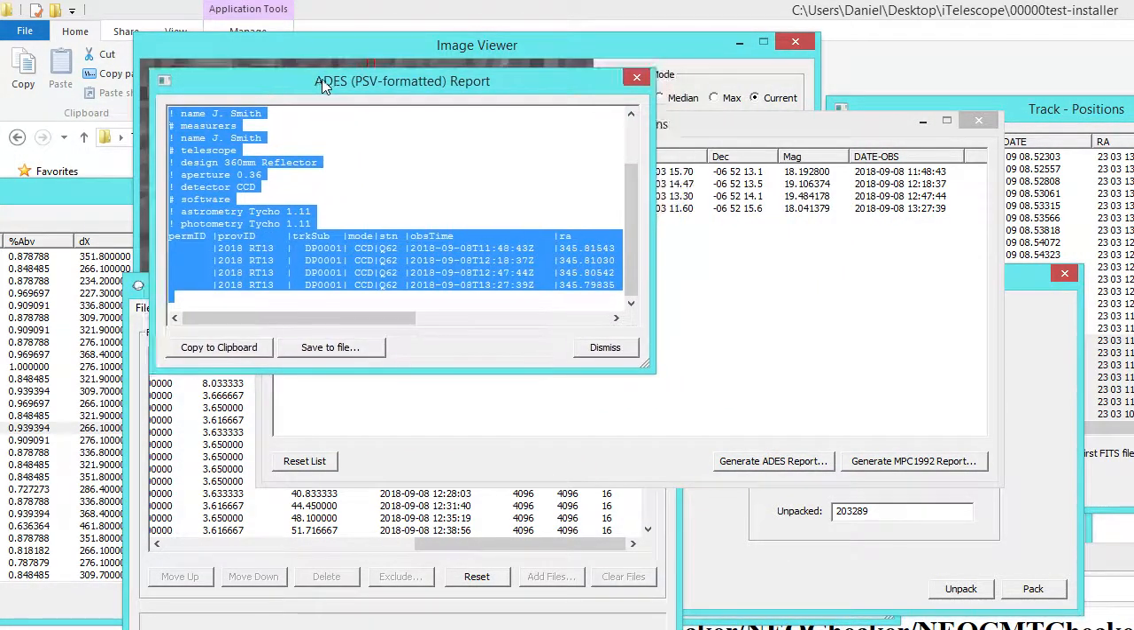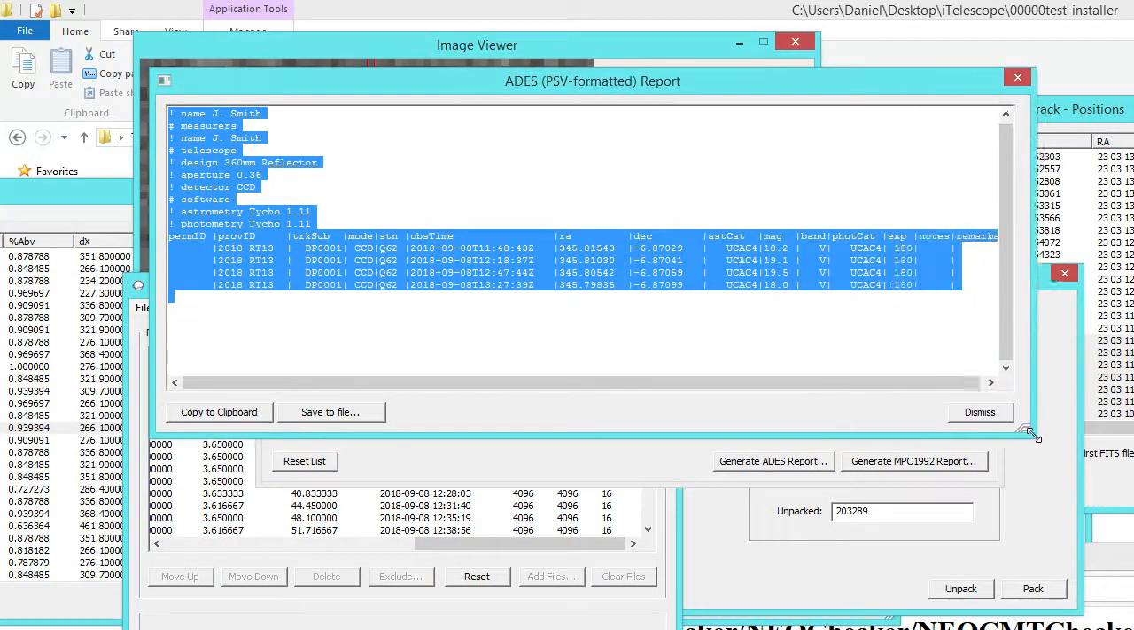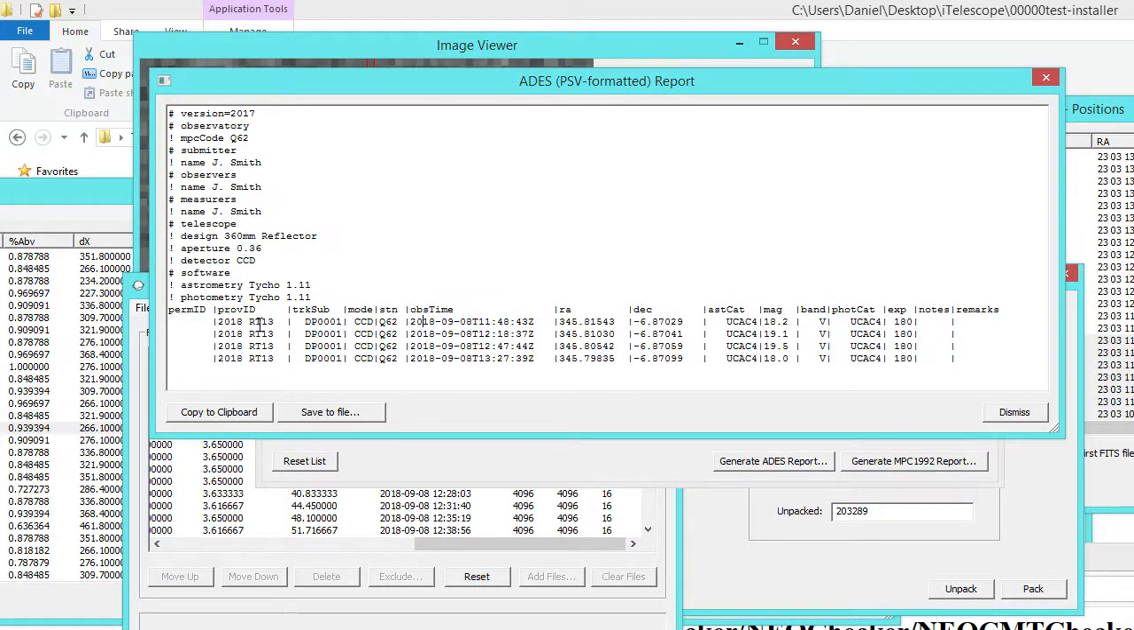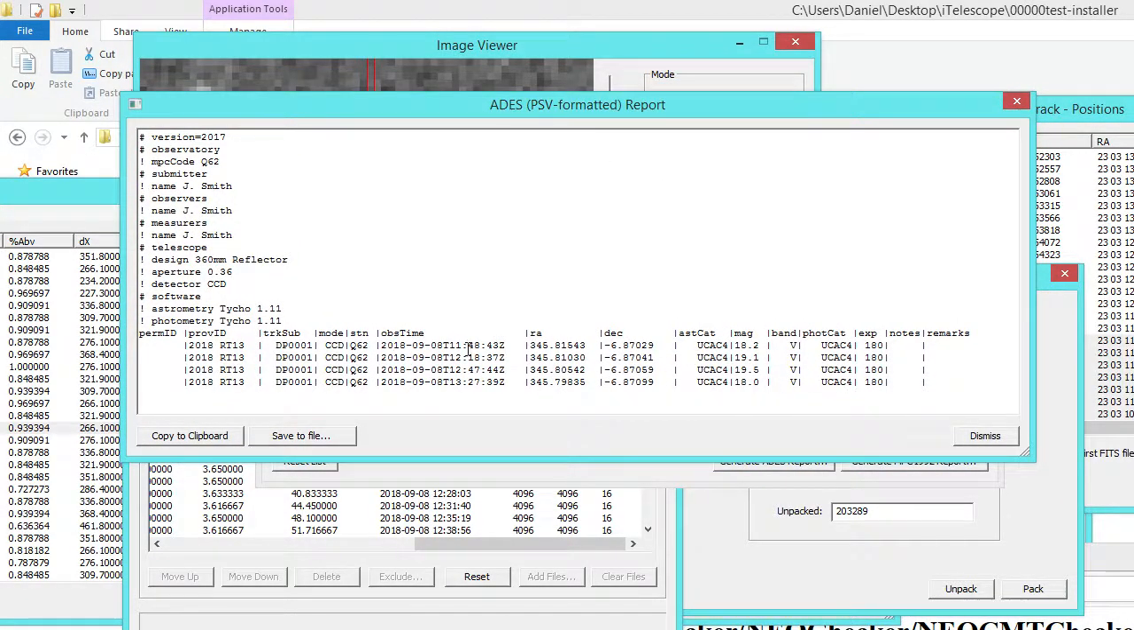So this is what that looks like, and it has these columns, and so this is another way of doing it. So you now have two ways to generate reports that can be submitted to the MPC.